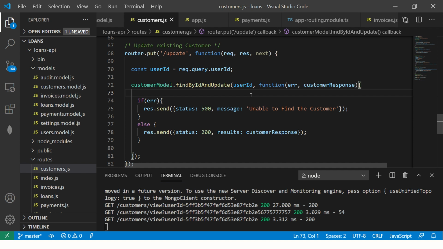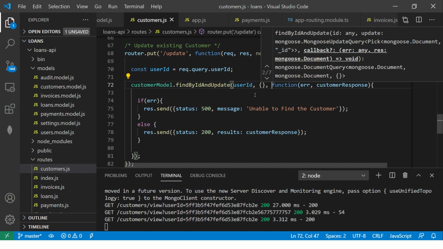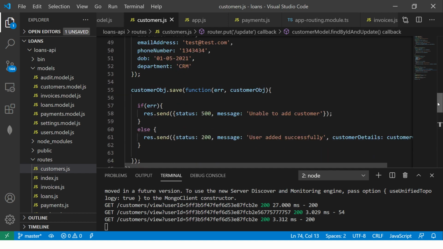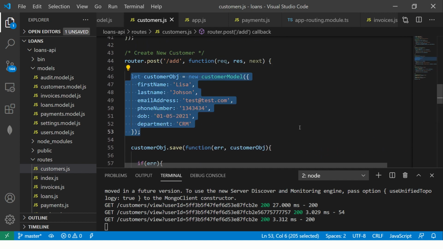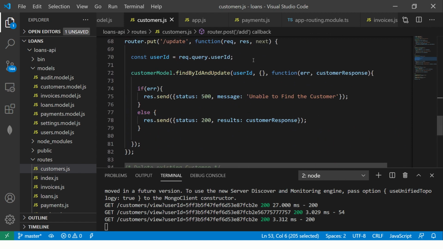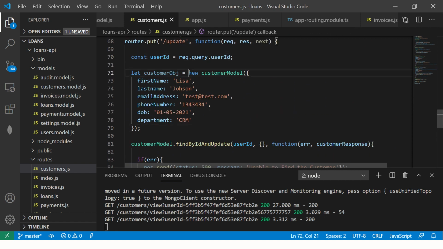This takes three parameters. First is the ID of the document that you're updating. In our case, it's the user ID of the document. The next one will be the new data that needs to be updated. If you remember, we added this object. Let's copy it again and put it here. We don't need this new customer now because we just need to pass the JSON data. Now here I'm going to update the data, Mary 2, some phone number. Whenever we call this endpoint, it should update with this data. That's what we are telling it.